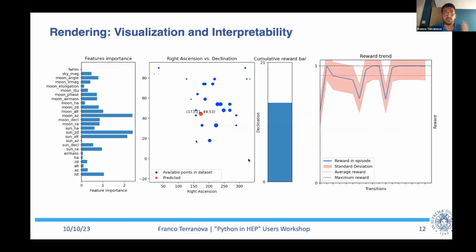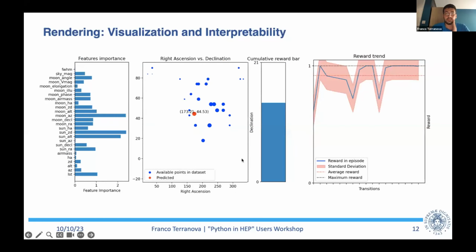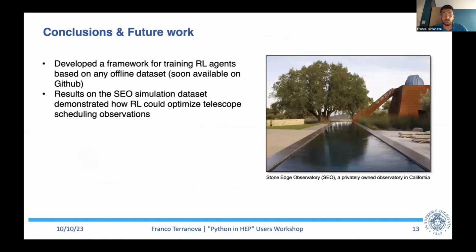There are other features, as I saw before, but to conclude and wrap up, this was focusing on the development of a framework based on any offline dataset that can be used to train RL agents. It will be soon available on GitHub, and results on the Stone Age Observatory simulation dataset showed convergence property. This is a dataset of a telescope primarily in California.